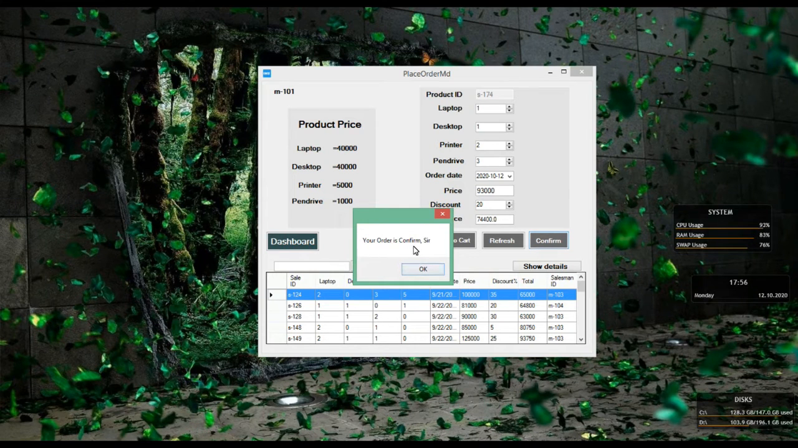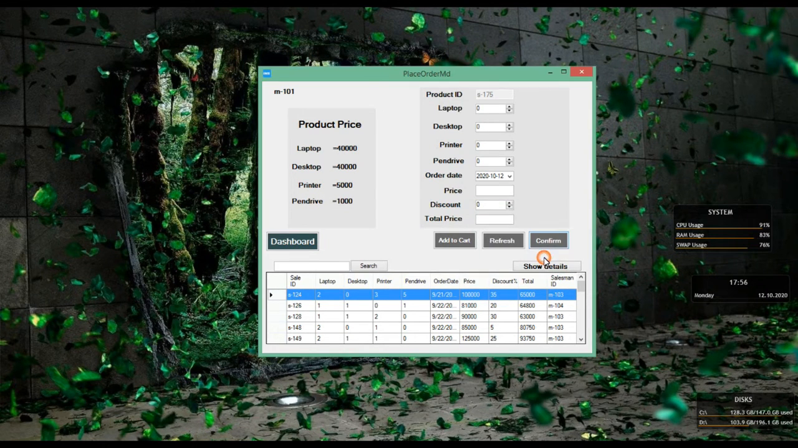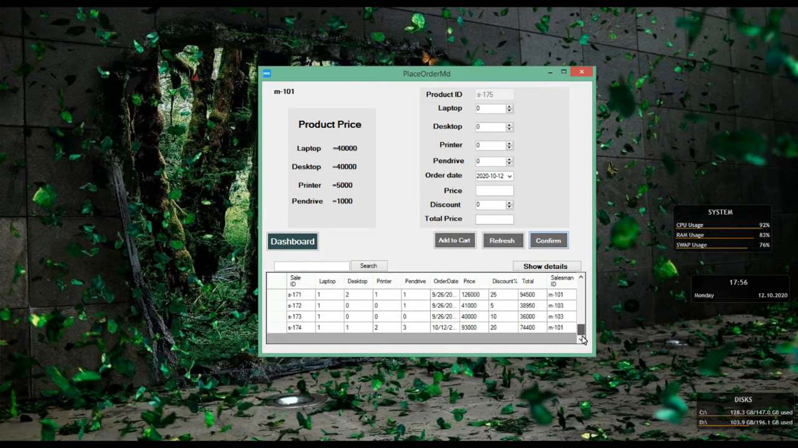Your order is confirmed, sir. You can see the mini message window appear in the display. Just press OK, and all the information is going to save in our database. You can see 1 laptop, 1 desktop, 2 printers, and 3 pen drives are there. And this is today's date, and discount is 20%, and the salesman ID, this is a manager, so that is M101.